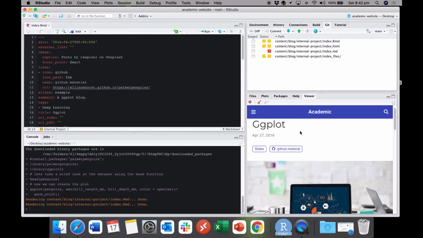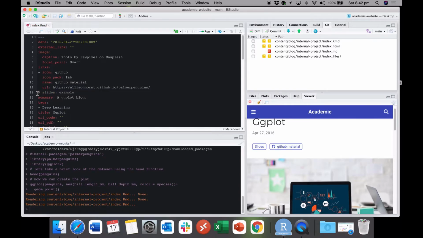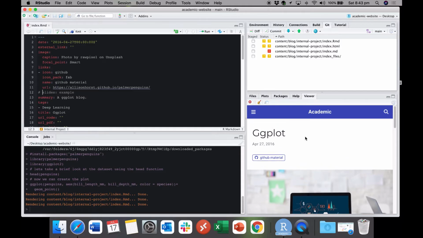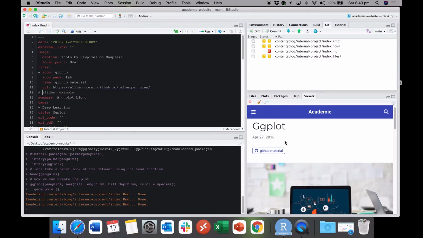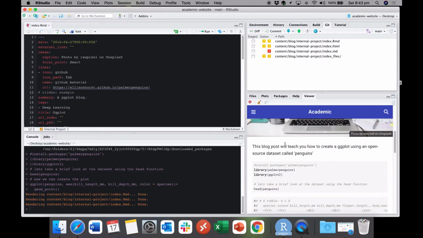Great, so now we have a different title and we have a tab that has a GitHub link attached to it. And obviously you can see that I forgot to take out the slides. Let's go quickly and do that. That's on line 12. Just comment this one out and save it, and you'll be able to see that this slides button just disappears. So we have the title and we have the GitHub link and we have the post below.